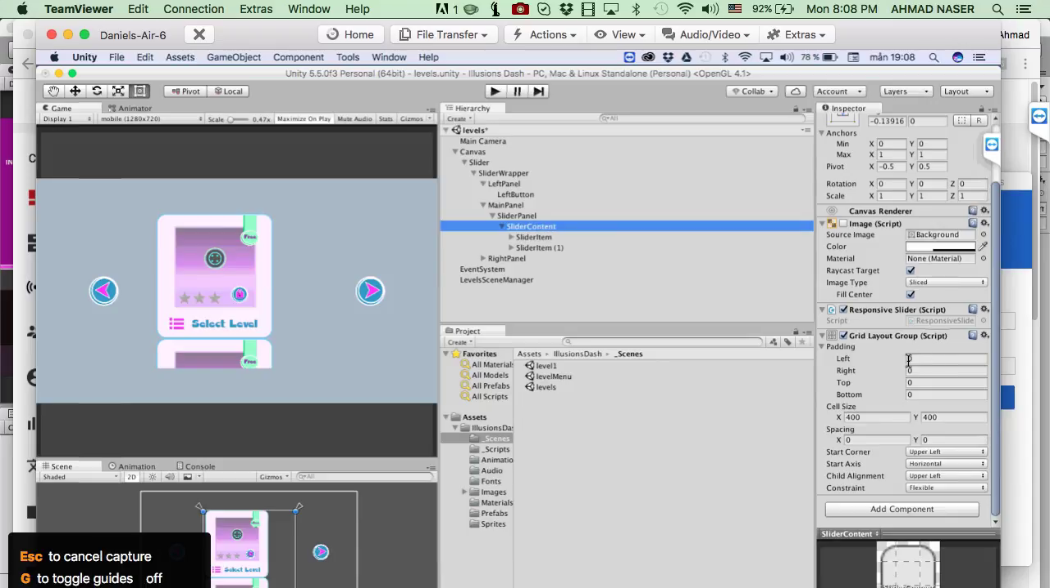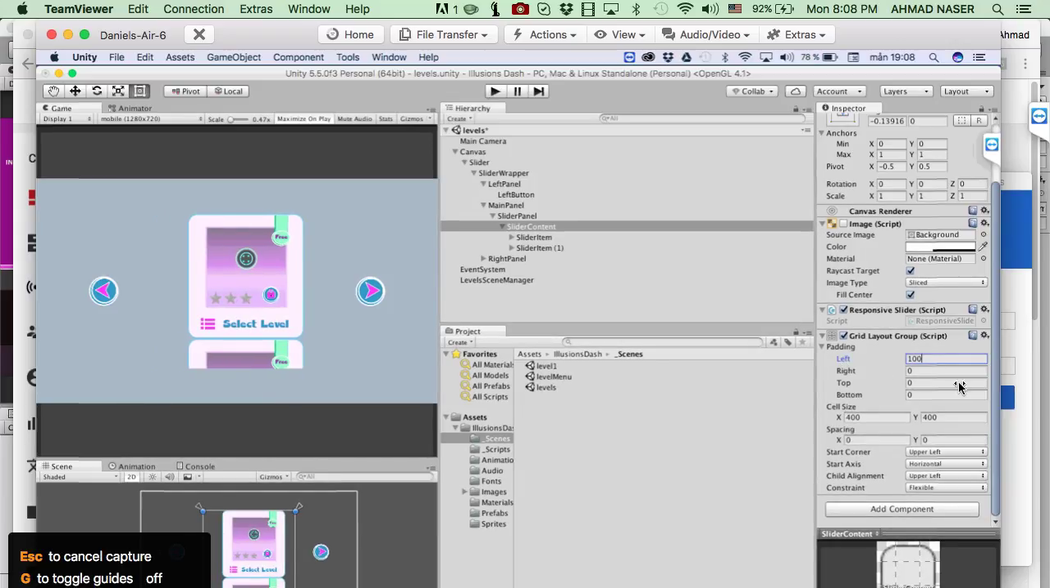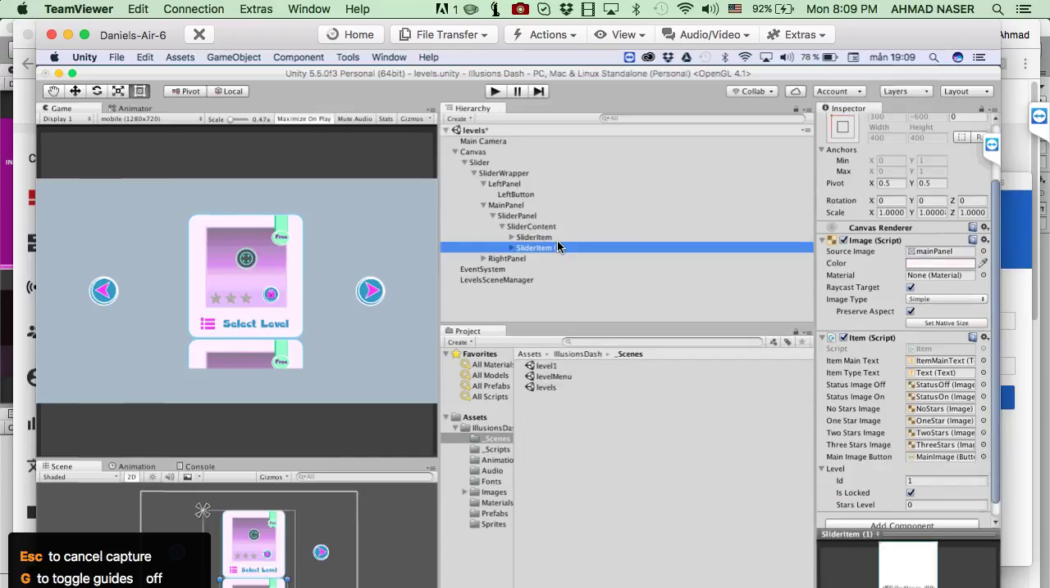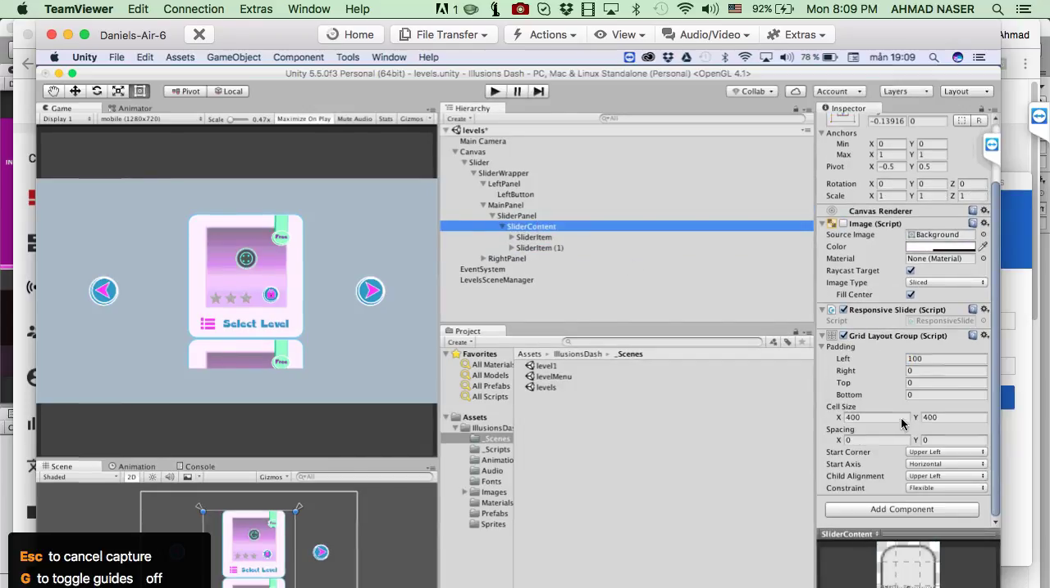Okay, grid layout. Let's say we need to make 100 from the left. From the bottom, you could add like 500. It's gonna make like a spacing, but let's just keep it 0. There's spacing, or upper left. Okay, there's an extra thing that I have to add here. You add your responsive script. There's no need actually for this one right now. Yeah, responsive slider. Okay, keep it as it is.